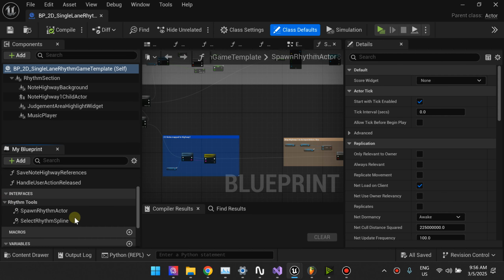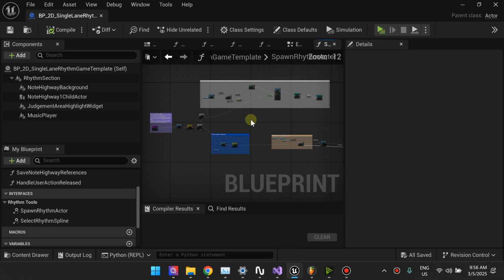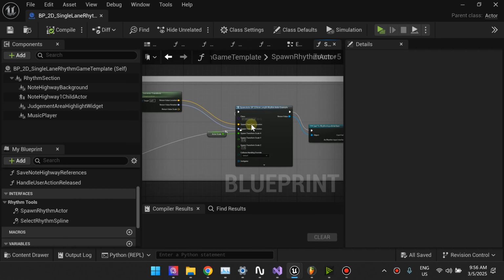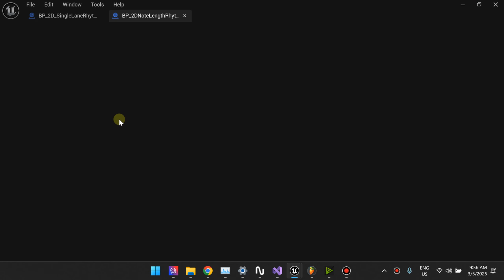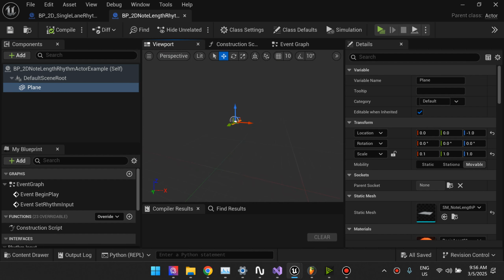So yeah, we have those interfaces here and we have the spawn rhythm actor function. Okay, so by default we just spawn the rhythm actor. So I created another rhythm actor here and it's just a plane. Okay, it's a single plane. Like I said before, the rhythm actor can be anything. It's a single plane and I wish for its x-axis values to be modified according to the Midi Note length. Okay, so that's basically what I'm doing. This is what it looks like. There's nothing else I changed. I just duplicated the one that comes with the original template and I replaced the widget with a simple plane.